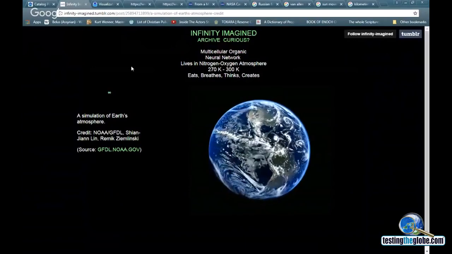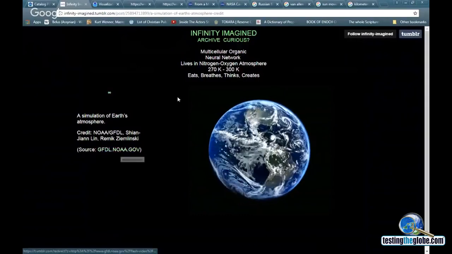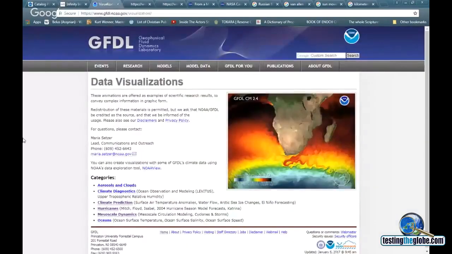But I saw right here, it says the source was this website right there. So I clicked on that and that took me here to this Geophysical Fluid Dynamics Laboratory website. And if you scroll down here, the two links you want to pay attention to are the hurricanes one and this mesoscale dynamics. I'm not sure how you pronounce that. Those two links. So we'll look at the hurricanes one first.